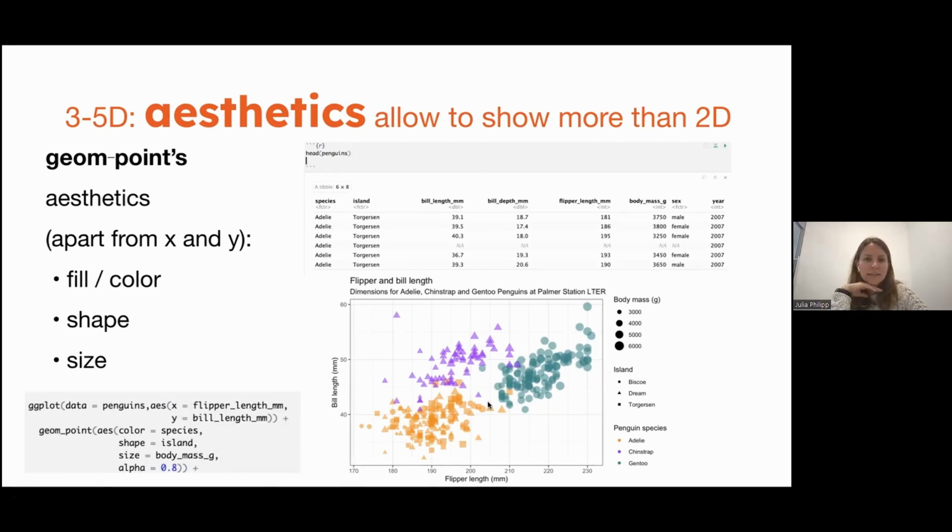And here on the right, you can see me trying to put every single piece of information that I have of this data set into one plot. And you can see that this is hypothetically an option. So we have the islands encoded in the shape. We have the penguin species encoded in the color, the body mass encoded in the size of the dot.